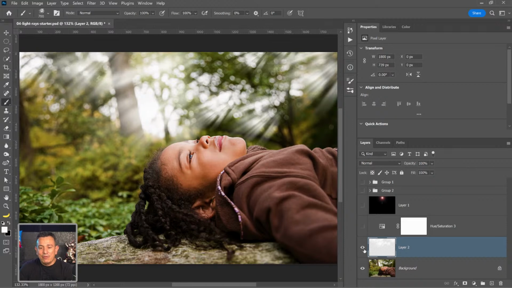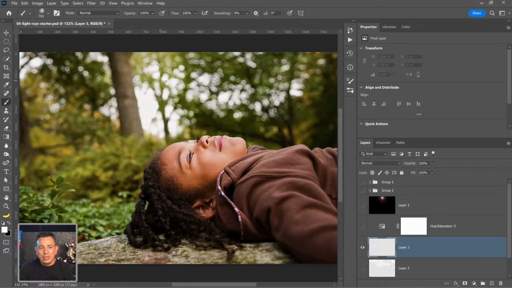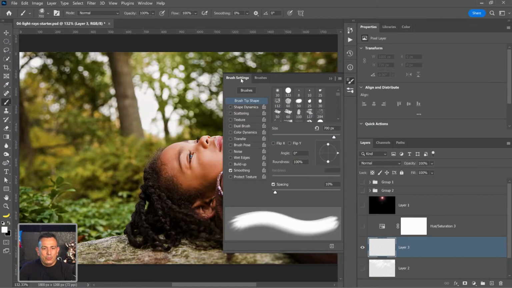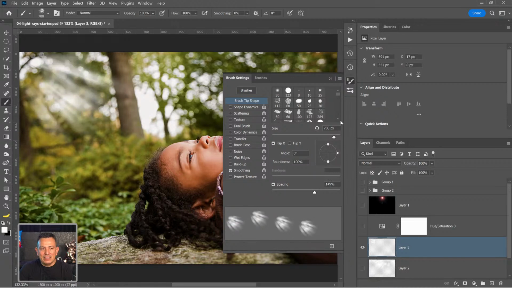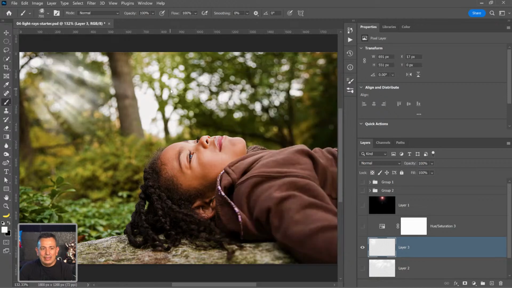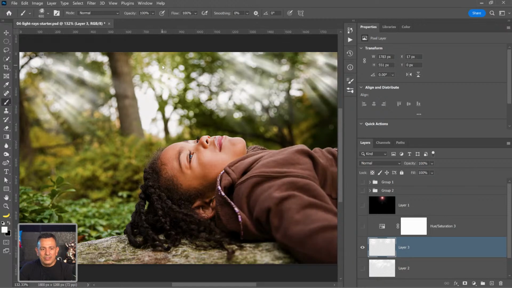But maybe I want the light rays to come from the other side. How do I do that? Well, you can click on this icon here to bring up the brush settings, and I can just flip, and I'll increase the spacing so you can see what they look like. These are my little brushes here. I can flip it on the x-axis, and now they're facing the other way. So now I can do the same thing, but on the other side.